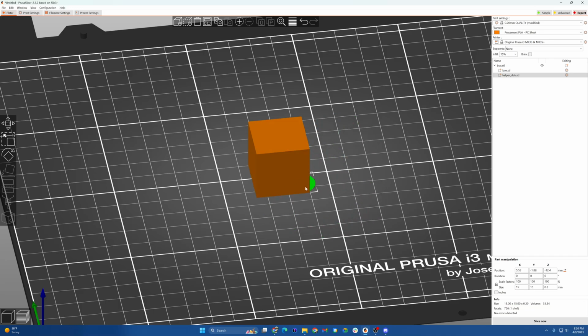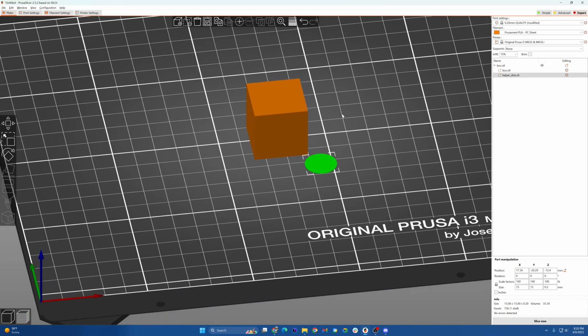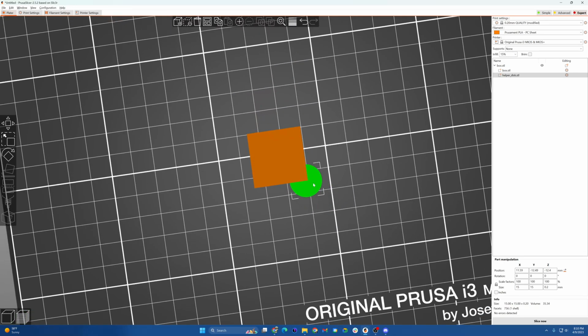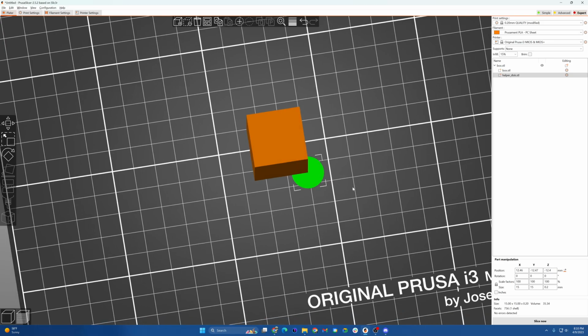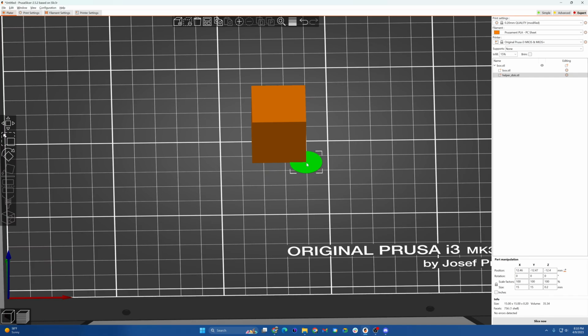Now, what we're going to want to do is put it approximately so that the center of the helper disk is at the corner of the object that you're struggling with. And you can actually add as many of these as you'd like to the part, but for now, we'll just do it on the one.